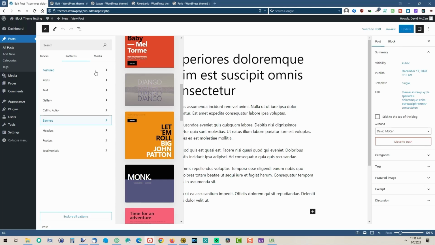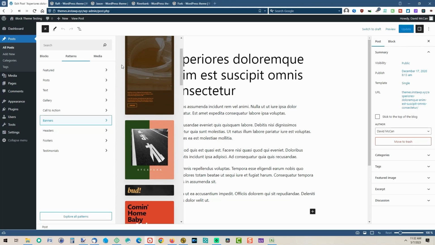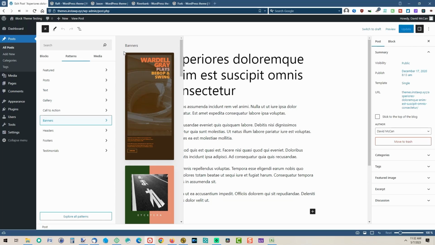When we look at one of the block themes from a third party, I'm going to show you that we see these there as well. Because one of the features of themes, both classic and block themes, is that they can add patterns. These are collections of blocks that you can easily insert into your page.